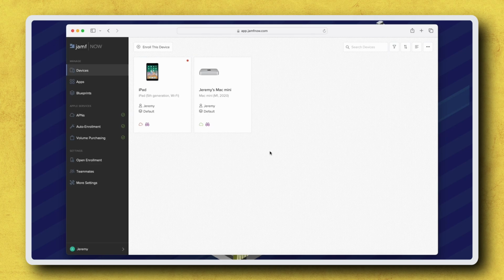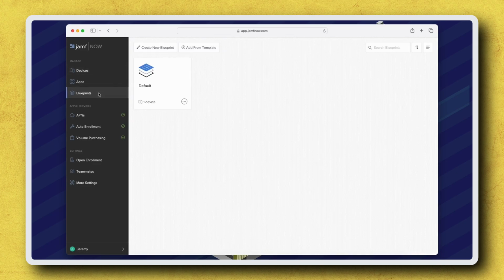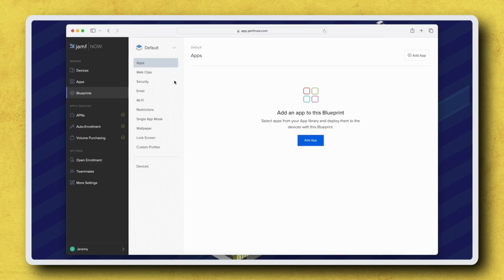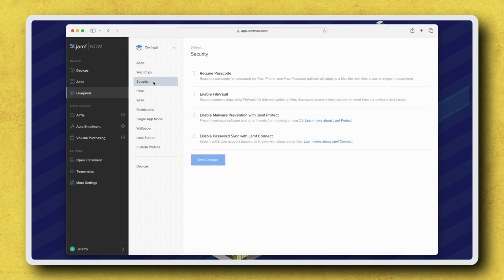After logging in to Jamf Now, click Blueprints in the sidebar. Click Create New Blueprint or select an existing blueprint. In the list of blueprint options, click Security. Select the checkbox to enable malware prevention with Jamf Protect, then click Save Changes.